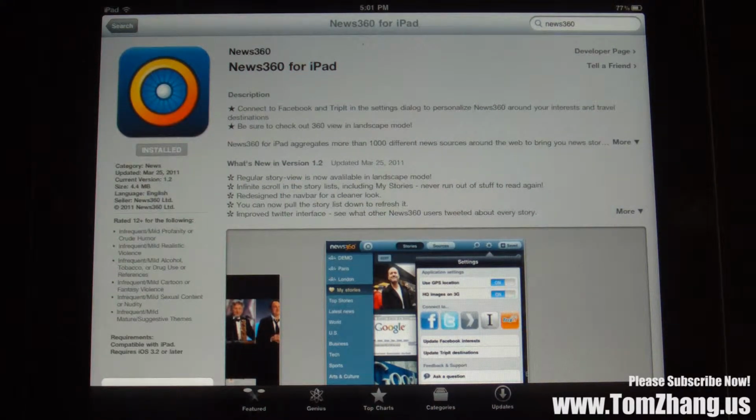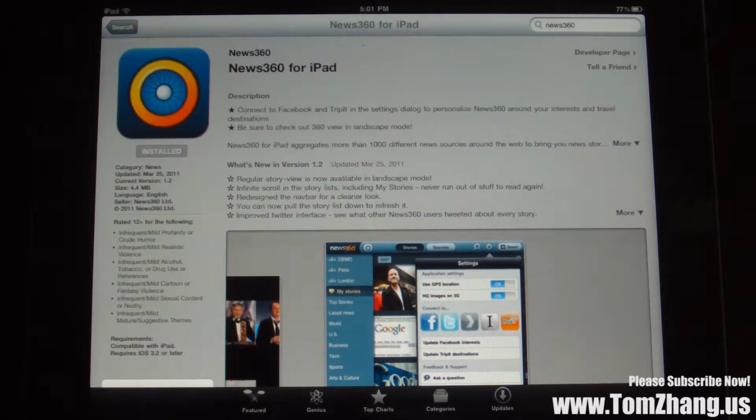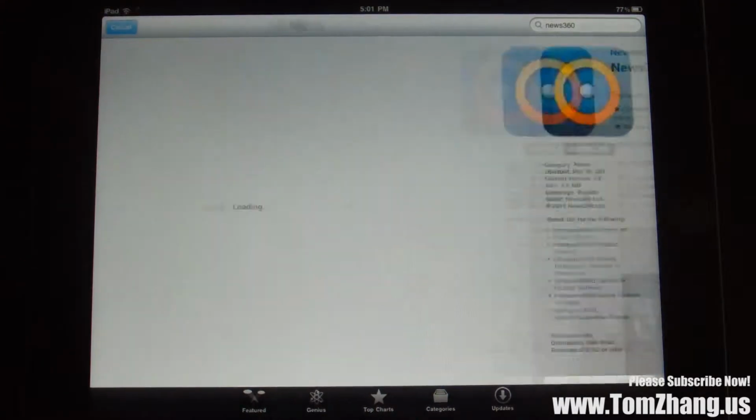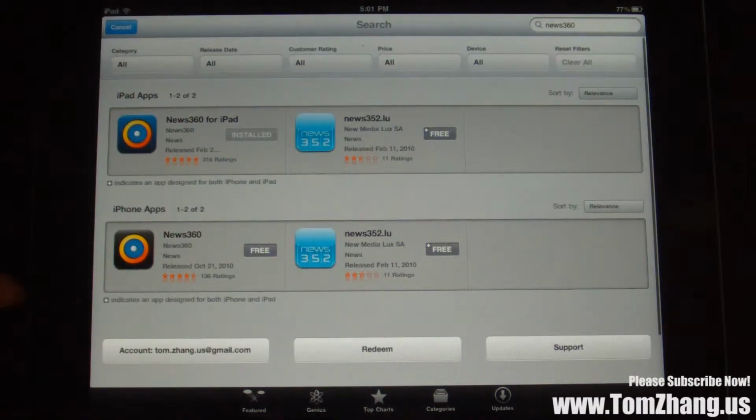Today I'm making a quick short video about this new reader called News360 for the iPad. It also has an iPhone and iPod Touch version, so if you are using any one of those devices or both, be sure to check out the iPhone version of this application.